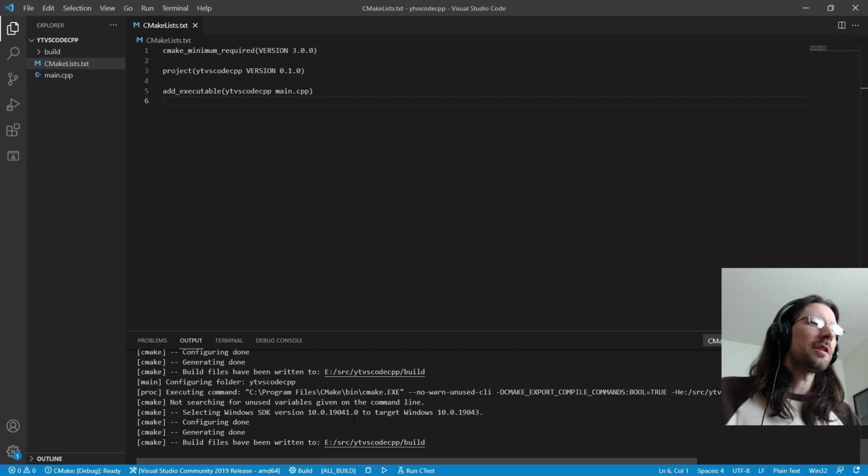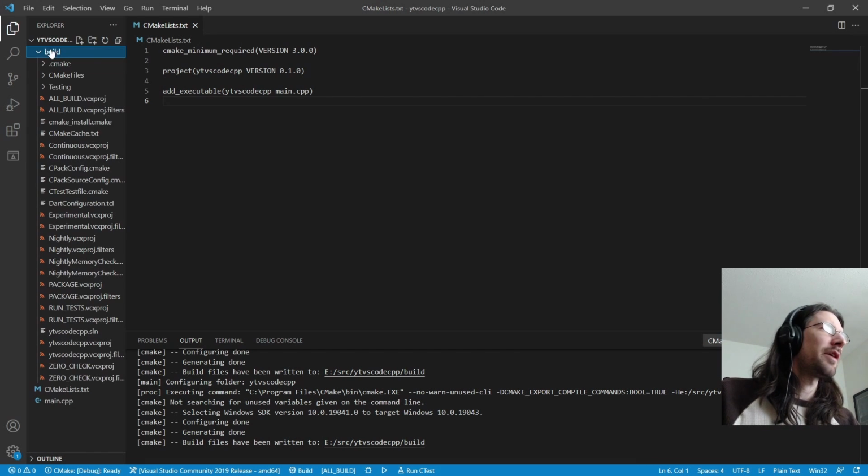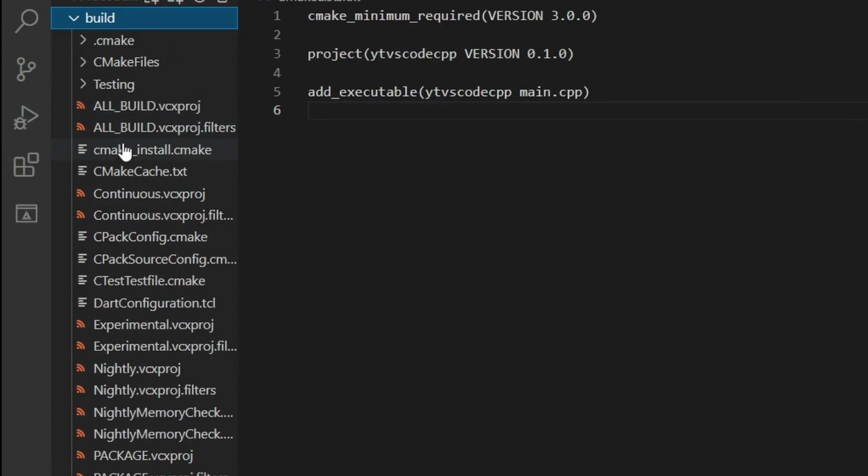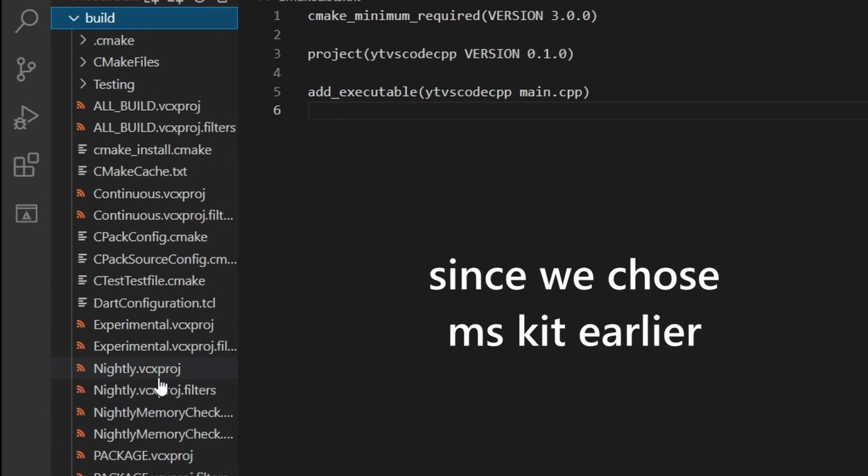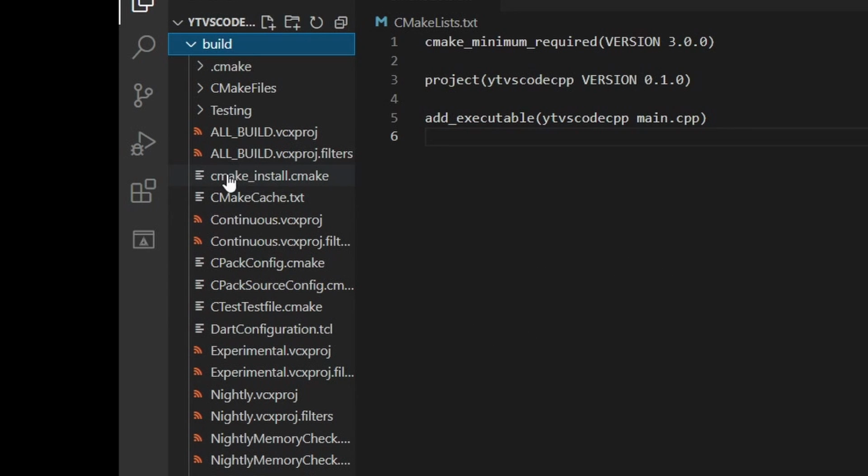And the way we build it is we use a compiler or we use the makefile. So if we go to this build, we'll see that it has a bunch of Visual Studio stuff in it. ZERO_CHECK, RUN_TESTS, PACKAGE, Nightly, Experimental. I've turned off all this, so Dart, CTest. Yeah, we don't need to worry about all that.